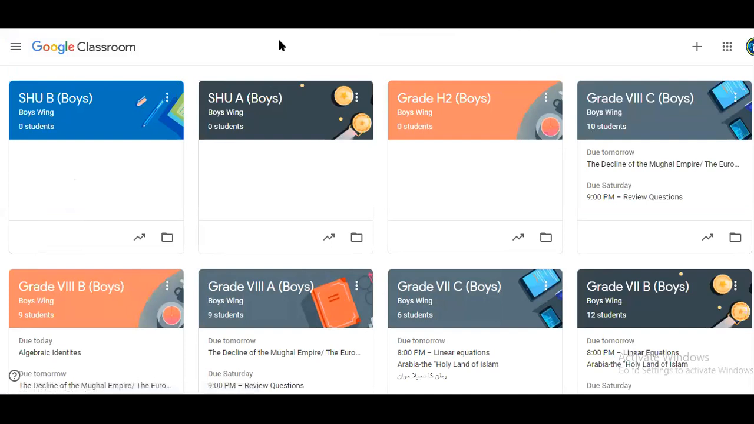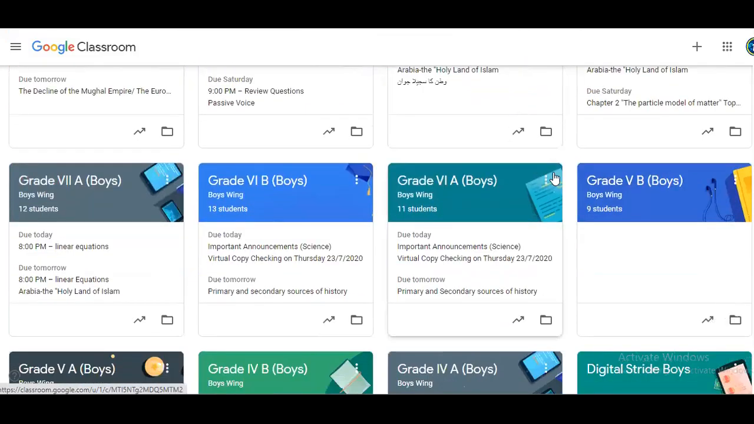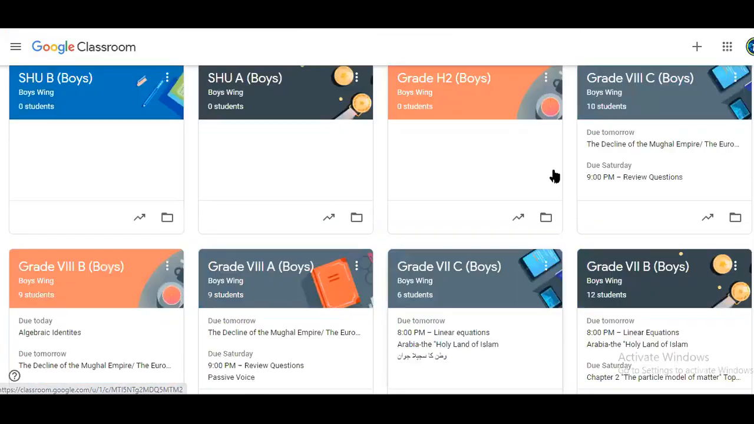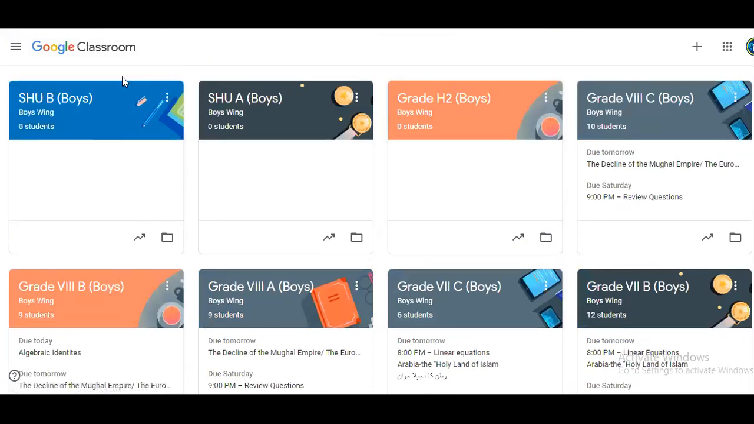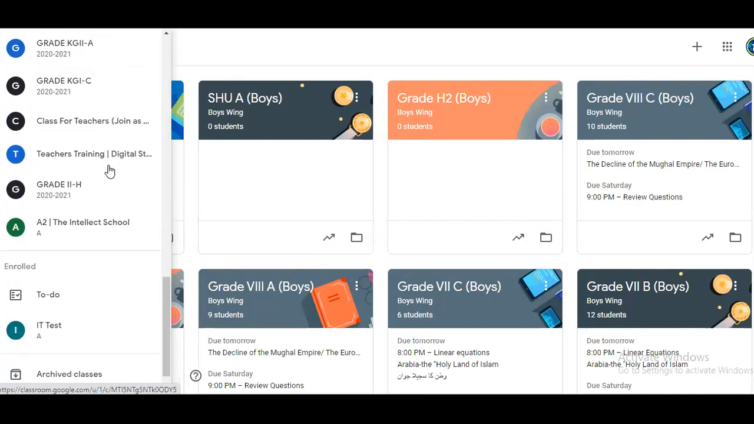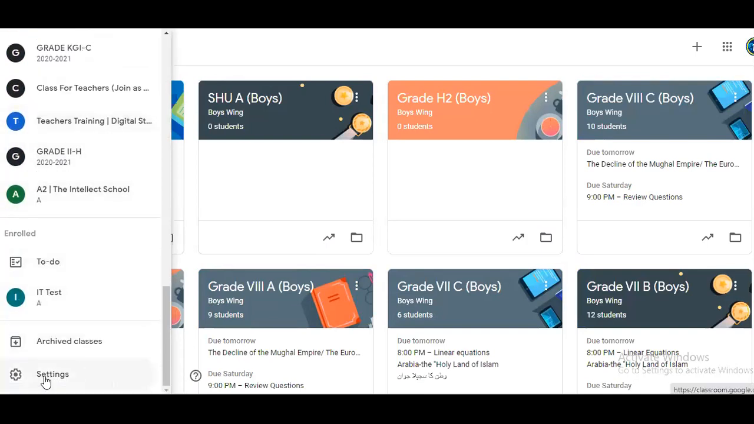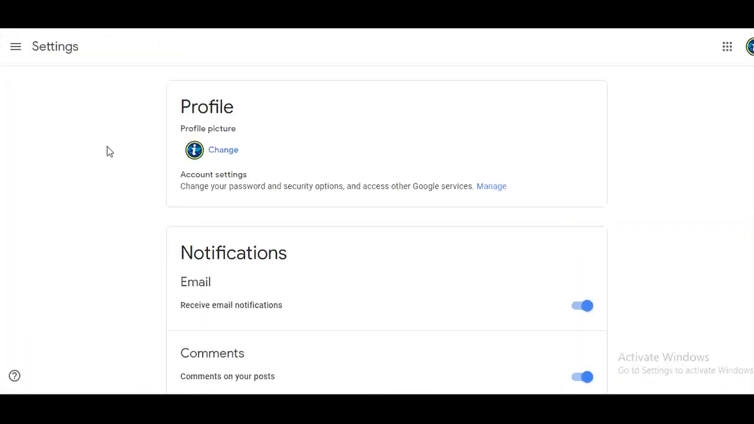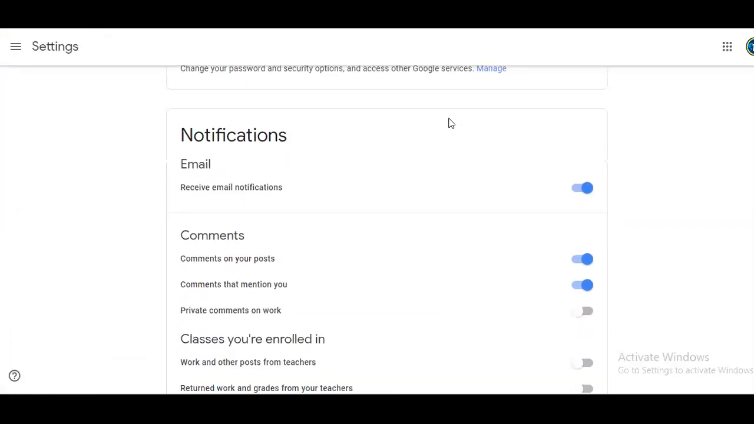This would appear something like this as it's appearing on my screen. And you don't need to go to an individual class in order to have those settings. What you can do, you can head over to the top left side of your screen. You will find this 3 vertical lines icon. Click on this icon and go to the bottom. At the very last, you will find a settings icon. Click on this, and then you have this section of notifications. So this is the thing that can help you out with your problem.